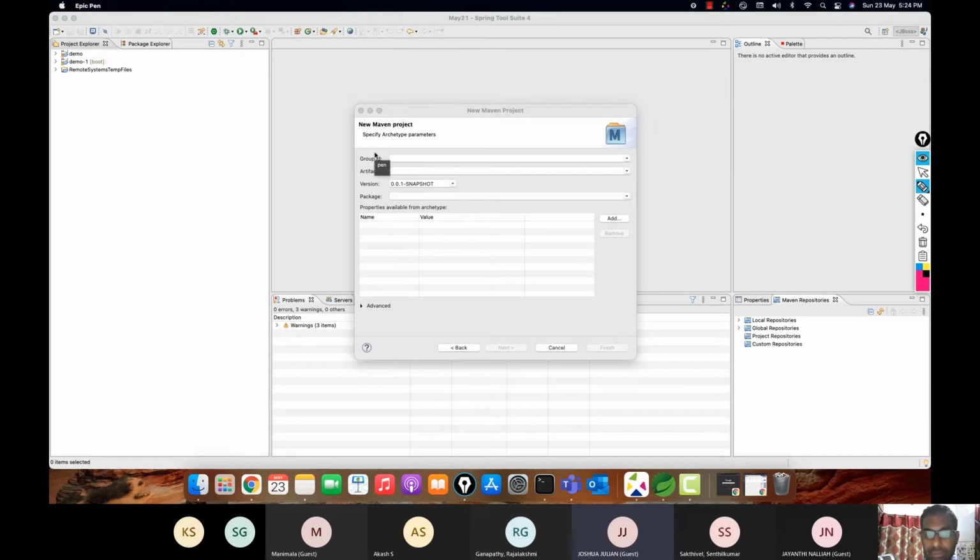One is group ID, another is artifact ID, and the package name. The group ID and the package name would look similar, and the artifact ID is going to be the representation of your project name. We are going to set a project name, so that project name will be given via this artifact ID. Now let's go ahead and provide all this information. This time I'm just going to use the inventory application.